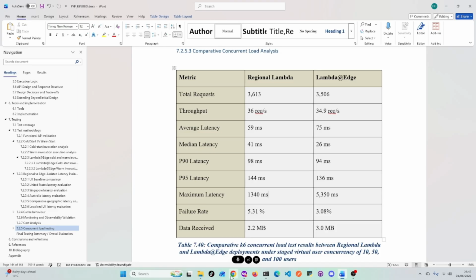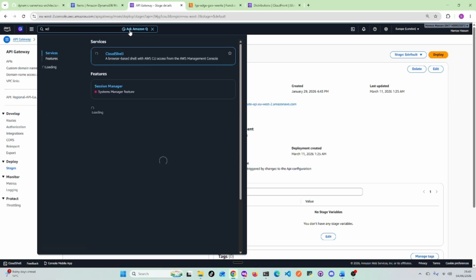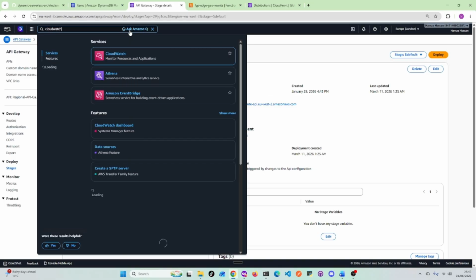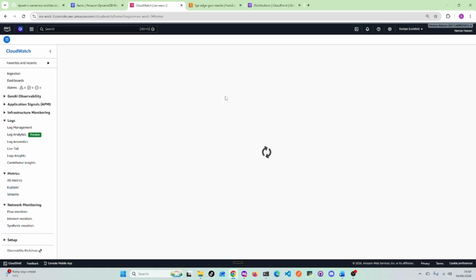Just to show you also the CloudWatch monitoring. We've just sent requests now. Mainly, CloudWatch was used for the regional Lambda. The logs show the invocation activity, etc. However, for the Lambda Edge, the observability was much more complex.